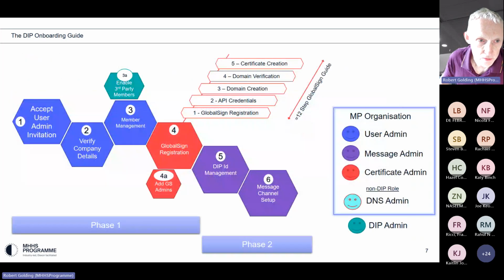And it starts here. So this is the overview of the onboarding from start to finish. We have 6 steps. It looks very complicated. Well, is it complicated? It's not. Once you get your head around it, it's not too complicated, but it's just quite involved. The first 3 steps: user admin, accepting invitation, verifying company details, member management, are all fairly straightforward and undertaken within the DIP itself. And they're undertaken by the user admin, indicated by the blue colour.